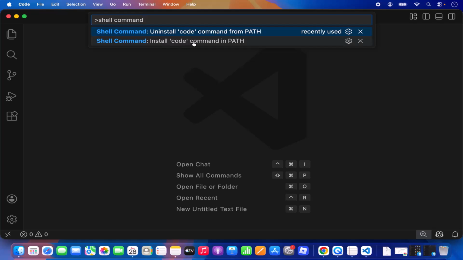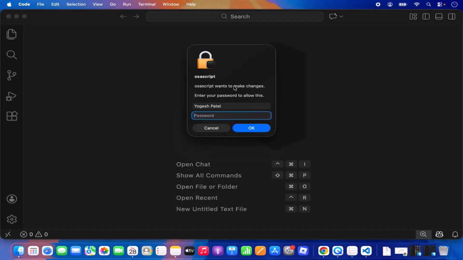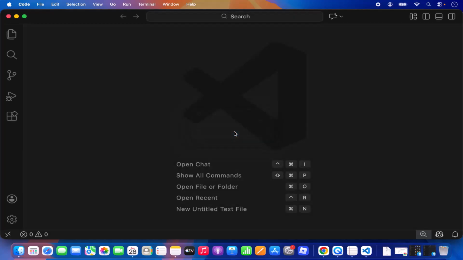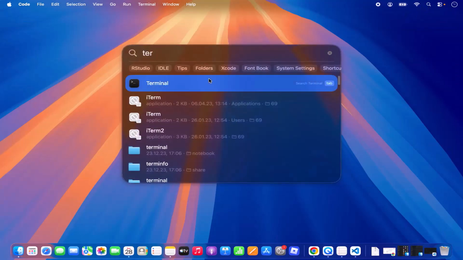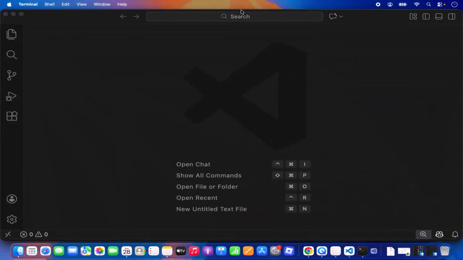So just select this second option, and it's going to give you this warning which says code will now prompt with this. So I'm going to click on OK, which is going to ask me to provide my macOS password which I use to log into my Mac operating system. And then I'm going to click on OK, and it says shell command 'code' successfully installed in PATH. Once that's done, I can minimize Visual Studio Code and open the terminal once again. And this time when I give this code command, it's going to open Visual Studio Code for me, right?